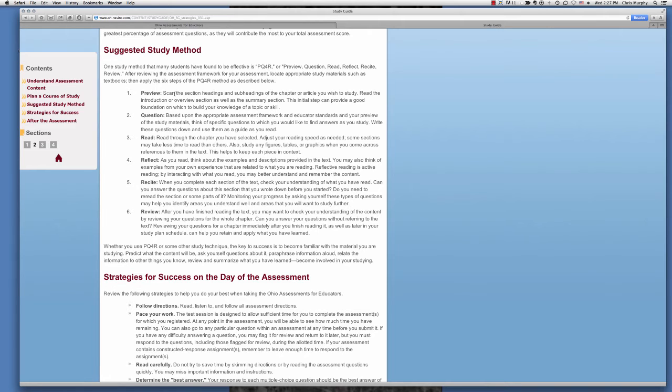The next R is to reflect and think of examples and descriptions that are provided in there. You can also think of your own examples from your own experiences, and then recite them. When you complete each section, check for your understanding. Can you answer the questions that you wrote down? Do you need to reread it? Do you need to follow up on that? So you can monitor your progress as you go through this by asking yourselves the types of questions that might help you identify areas that you understand well as well as areas that you want to study further.